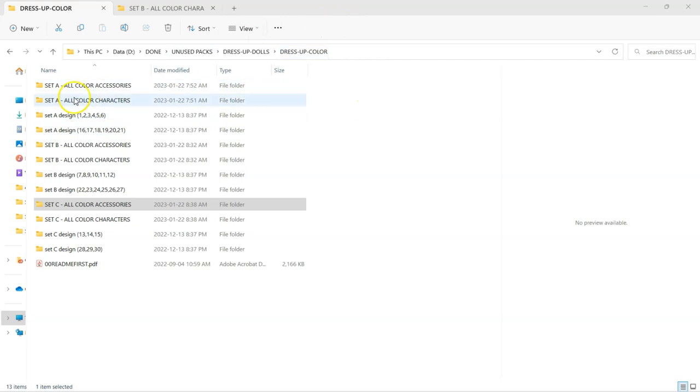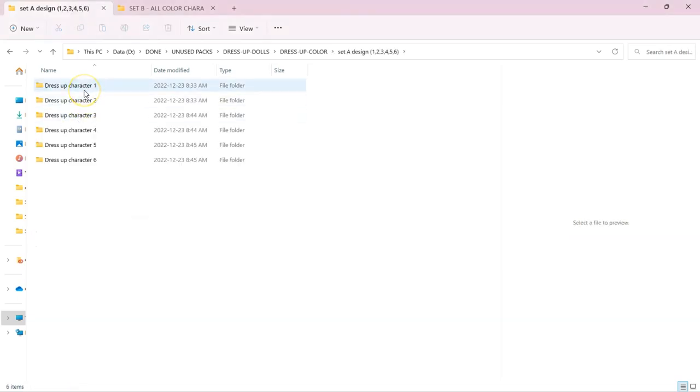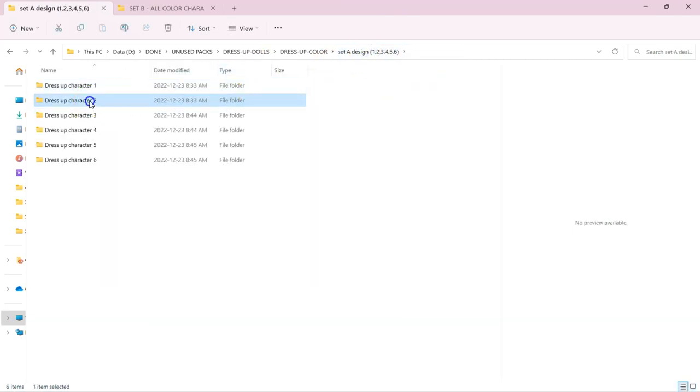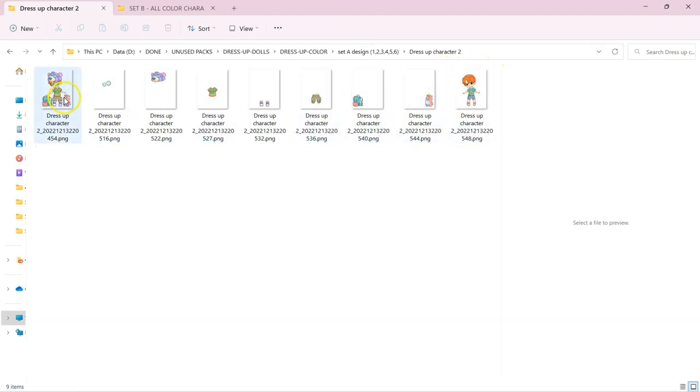So here you're going to get in your downloads, right? You have characters set A, all color characters, set A, all color accessories, set B, and set C. And these things here are the designs as they usually come, right? So you have character one with the accessories, which you can use on all these other characters, but they're all in different folders, and I find that to be a real pain when I want to do something more quickly.